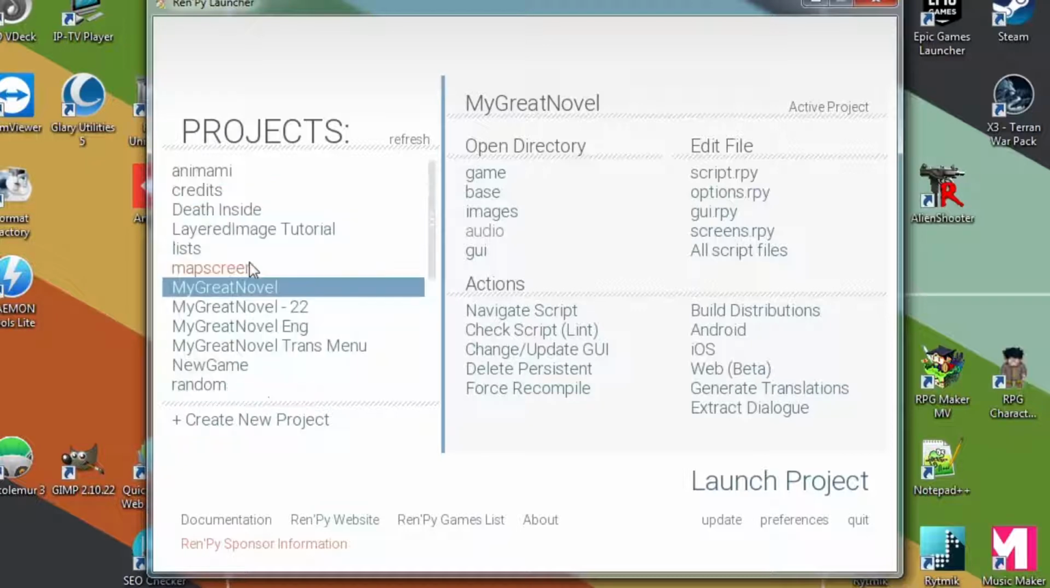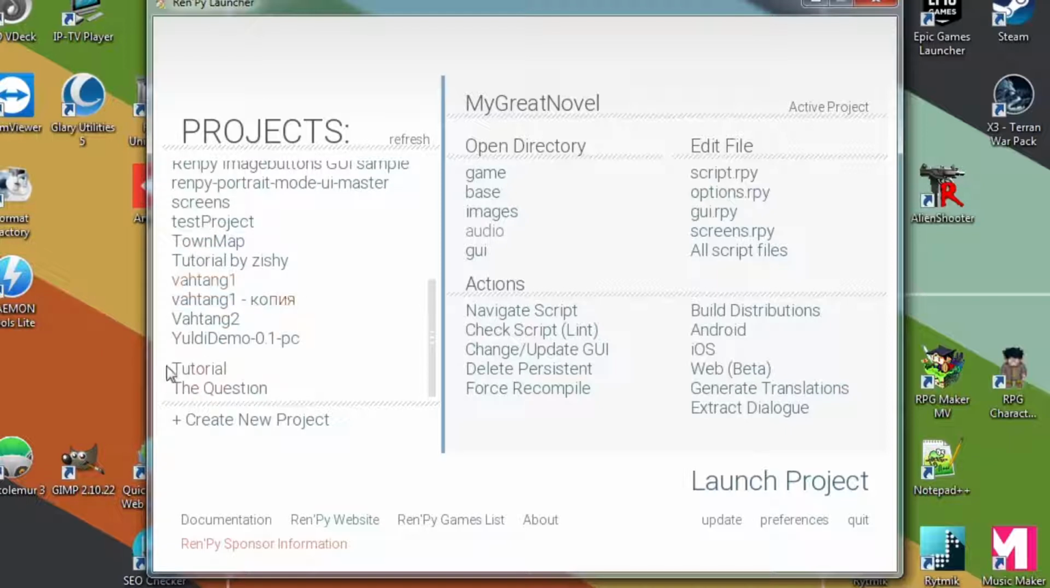I have a lot of projects, but most of this is just some testing stuff. But RenPy has two built-in visual novels, and one of them is tutorial and the other one is the question. And if your native language isn't English, then you should remember that these two novels are translated into different languages too. So what are tutorial and the question? Well, of course, tutorial is essentially a help file, but it's made in form of a visual novel. And the question is a small story that you can play and then open its script and see how everything works.